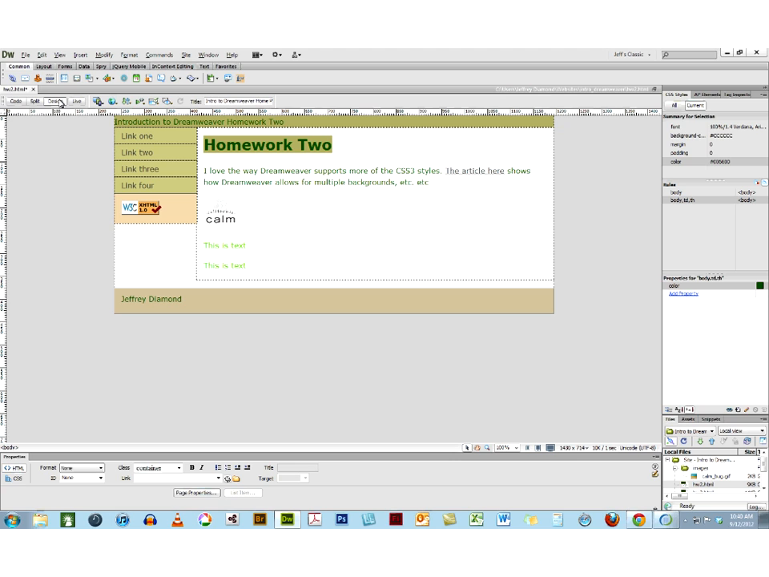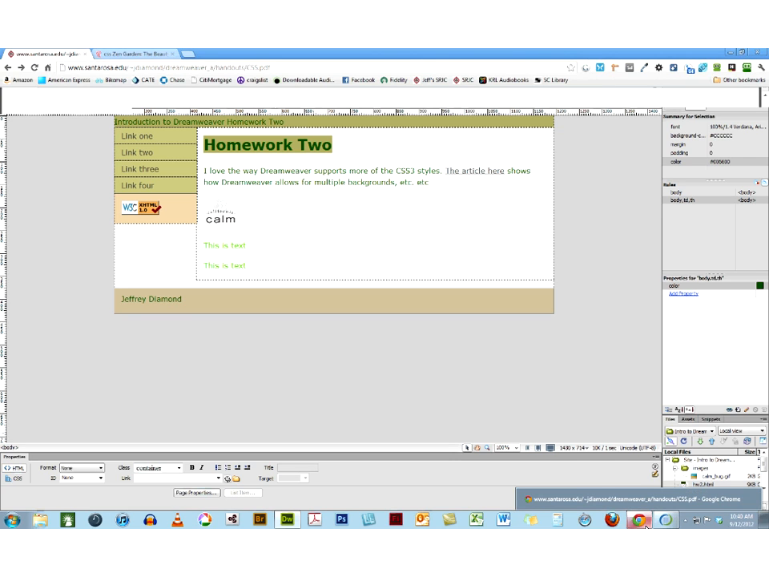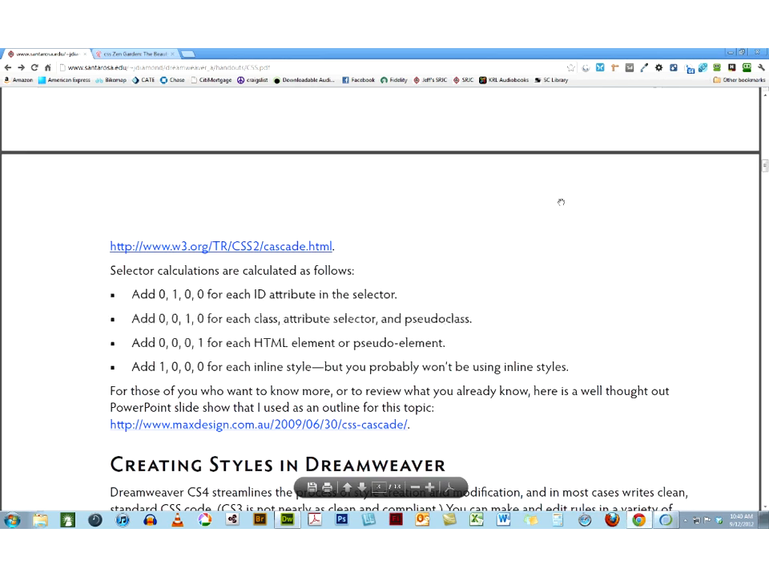What happens if I try this? Oh, let me try this. And boy, oh boy, you can really start going into CSS land. Let's talk about creating styles in Dreamweaver.